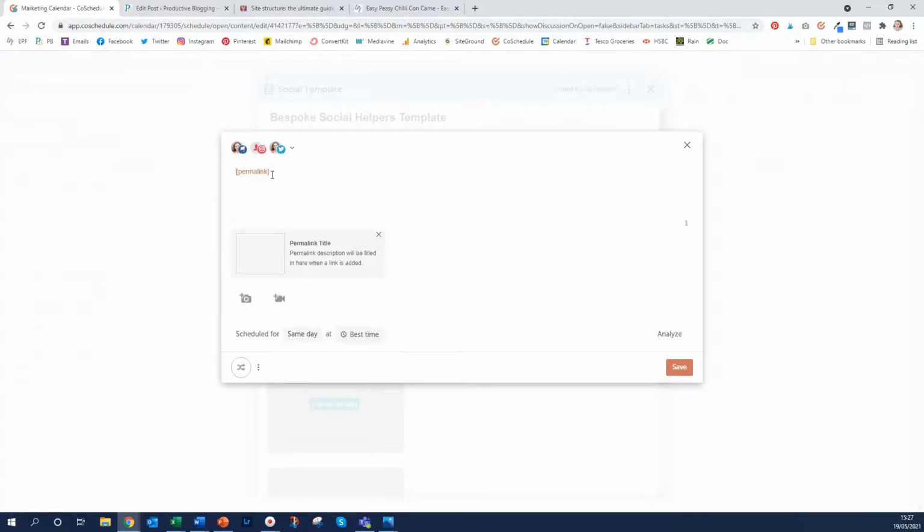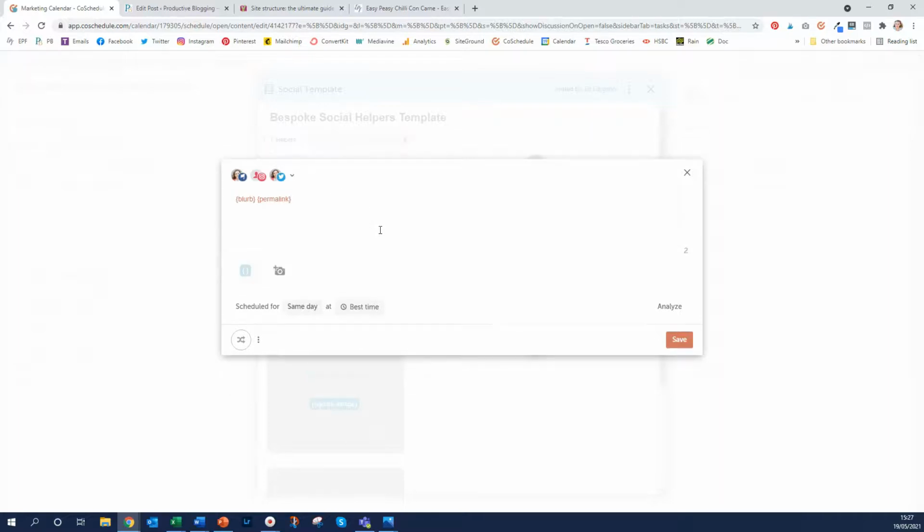Then if I just do a curly bracket there, can you see now it's come up with not just title, permalink and excerpt, but also the other text helpers that we created. So I'm going to choose blurb there. So now I'm going to have blurb, permalink, and I'm just going to leave it like that for now.